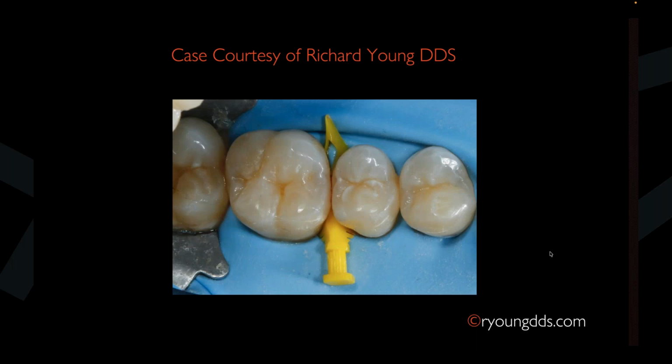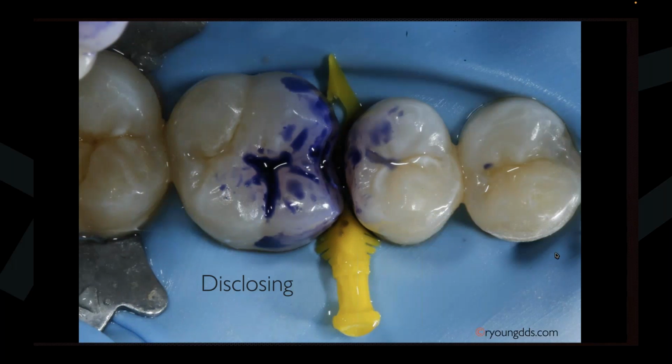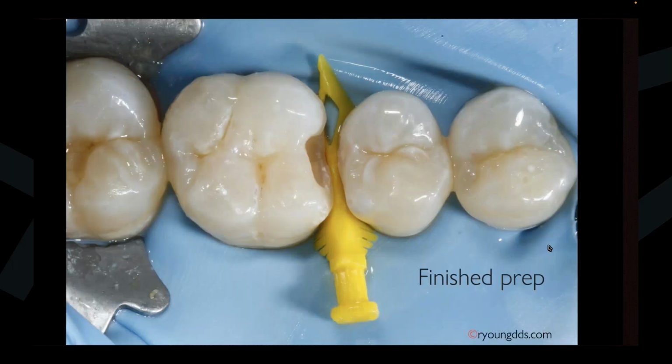Okay, so this is Richard Young's. We're pre-wedged here. He's a BioClear guy. What I'm showing you now is this material that they provide that's probably the best disclosing media. The reason I show this is because that's going to show you where the biofilm is, and they need to blast it off. Now, interestingly enough, you can see that there's a wide radius bevel on the buccal and lingual. And he took that D-min off.